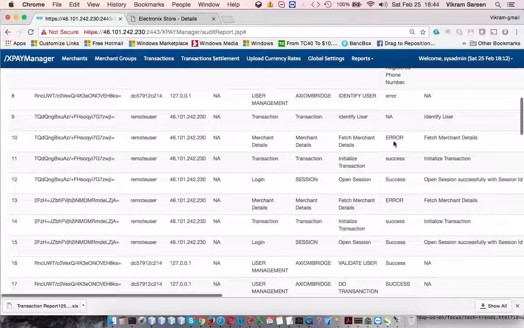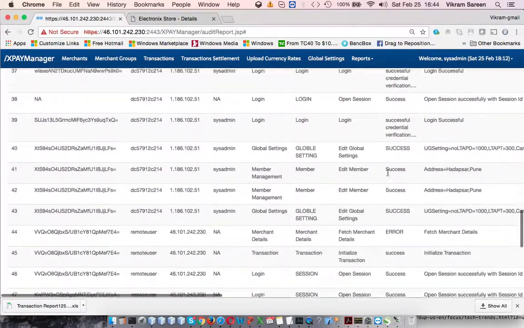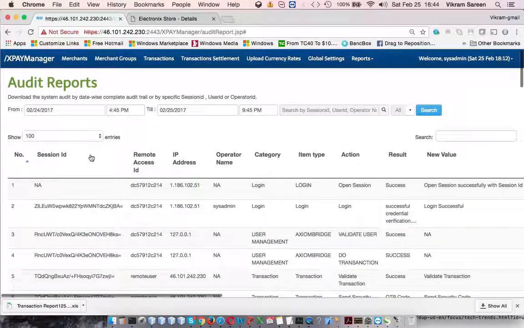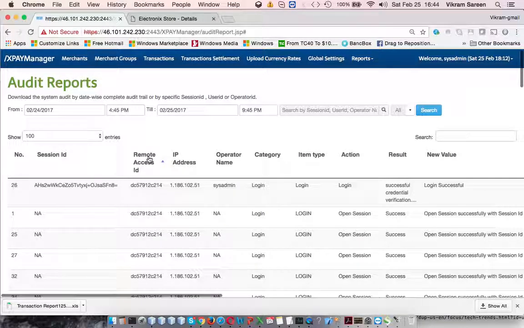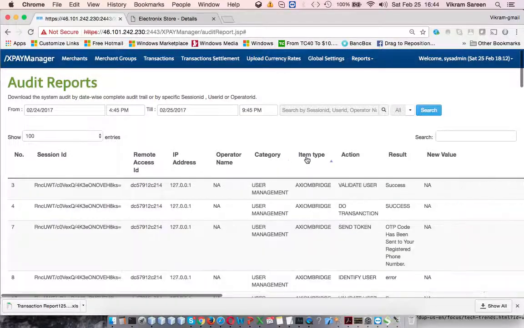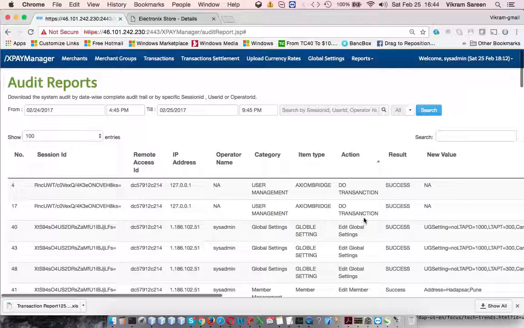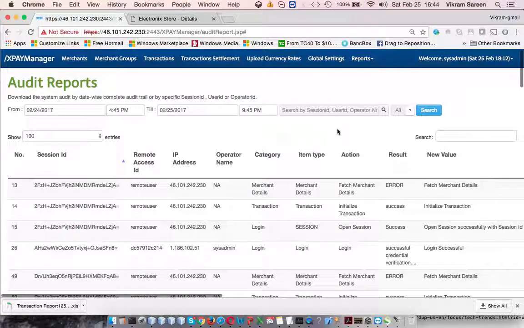As you can see, all the audit trails that have come in this space, you can download as PDF or Excel. You can also search or do sorting based on all these different columns. Let's say if you want to sort based on result or error, or based on the action, you can pick it up and do that. That's something simple but very effective and very useful.